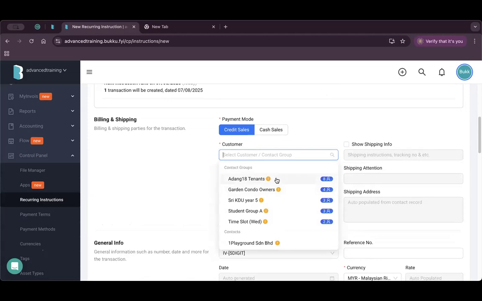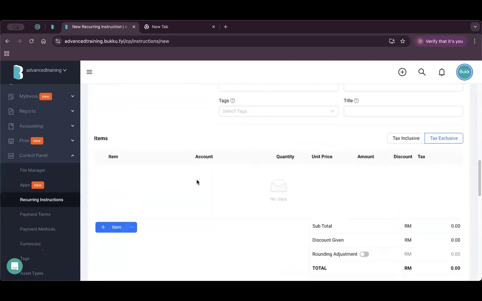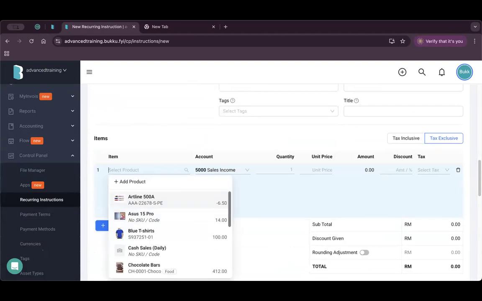Here is something special is, let's say you want to send to a group of a house owner, right? So you can do the grouping at the contact module. So here I'm going to choose garden condo owner. Inside there's 4 owner here. So I just choose it. So which means this invoice will be sent out to 4 owners respectively. So later I will show you. So everything is just as per usual how you issue an invoice.